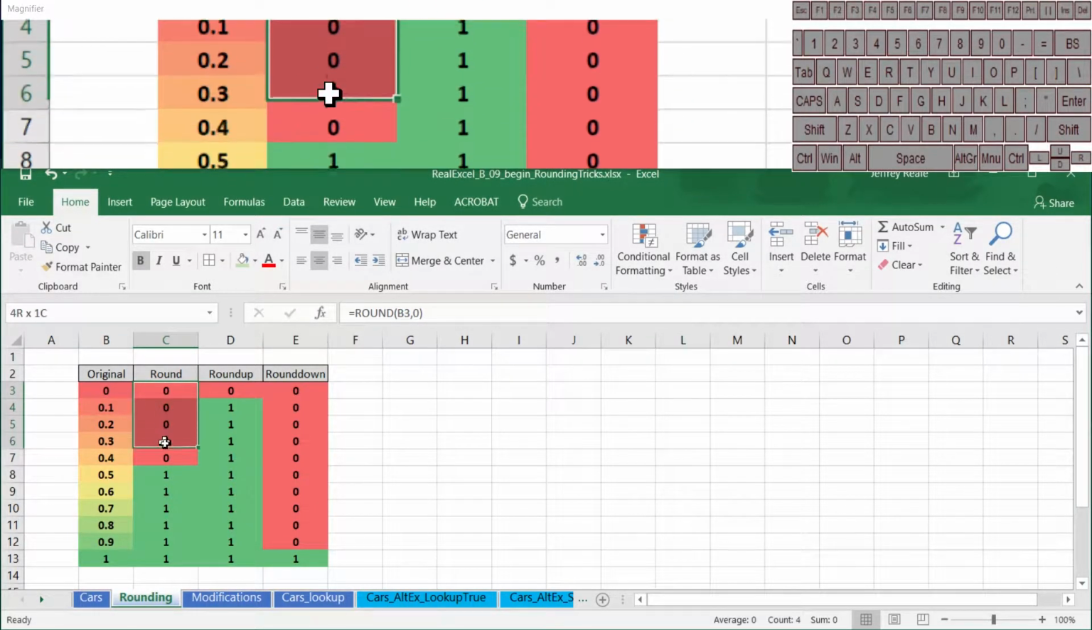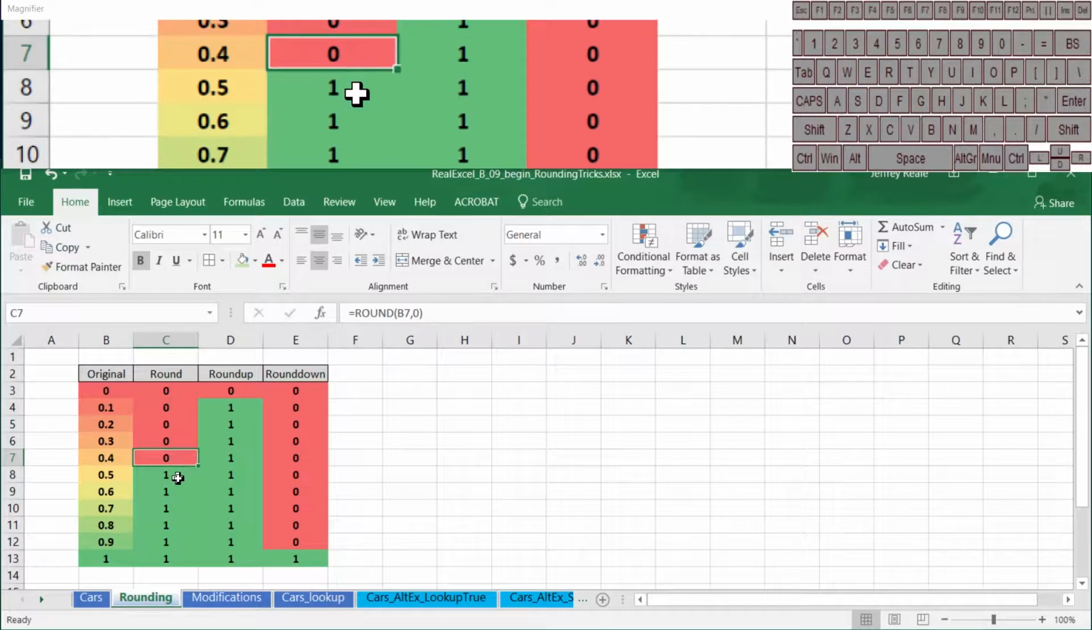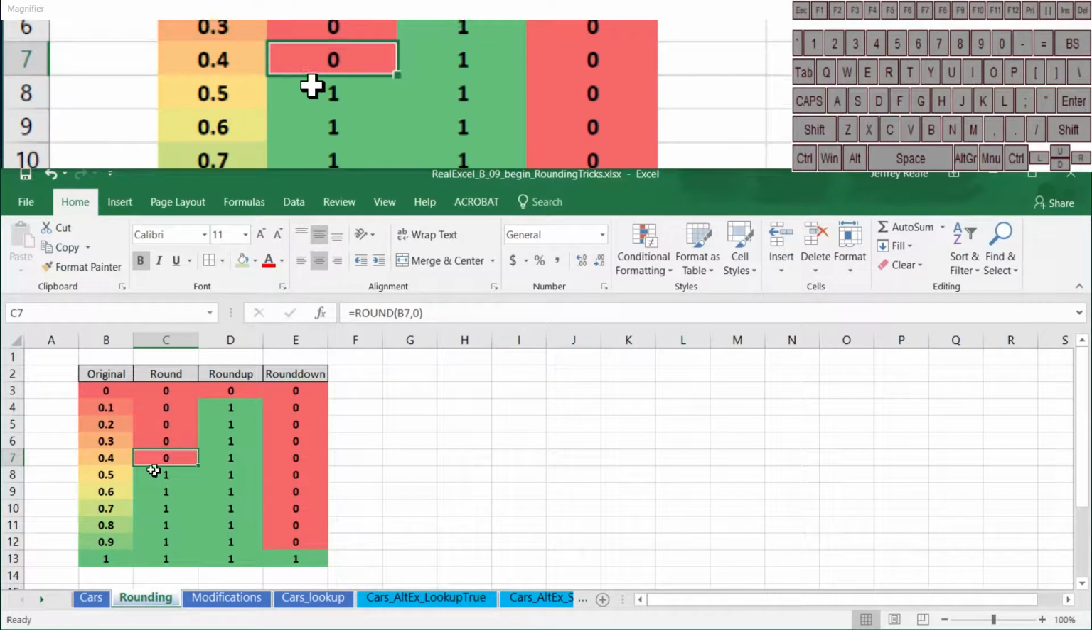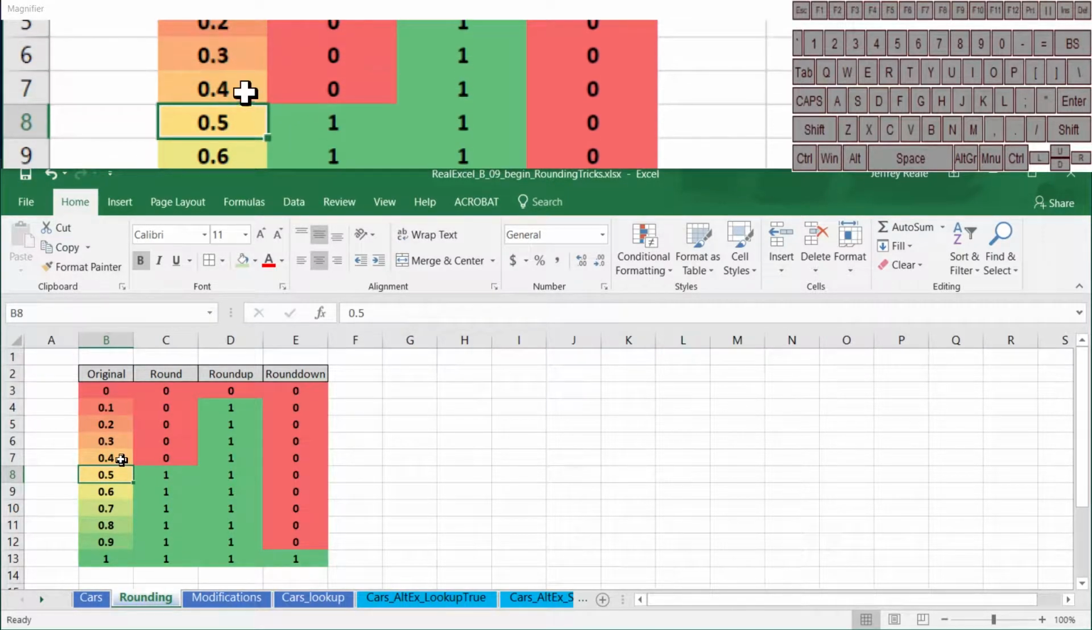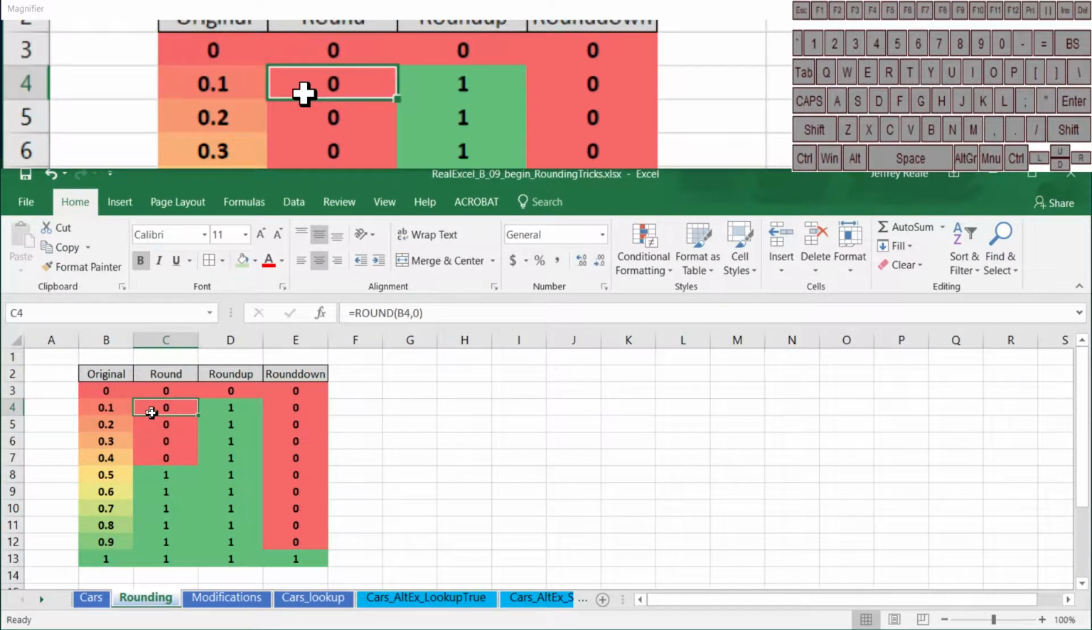And you can see that the round formula follows the rules of normal mathematical rounding. When you hit 0.5, it rounds up to 1. Before you hit 0.5, it stays at a 0.